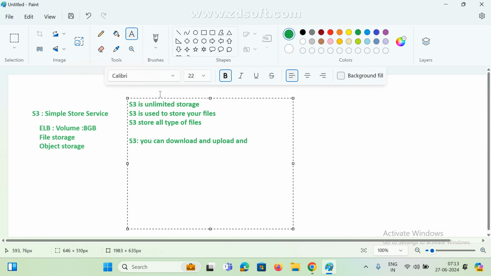For example, I uploaded one file and I want to give access only to particular members. So we need to provide permissions, access for a file or folder, anything. Okay, that's it.